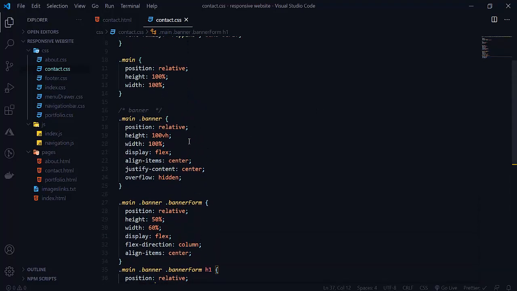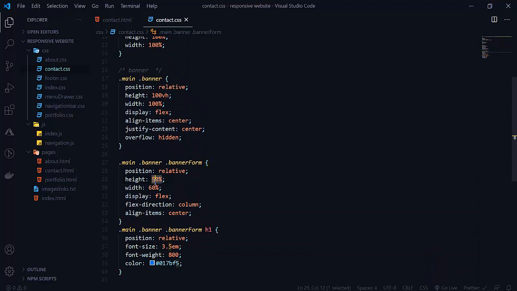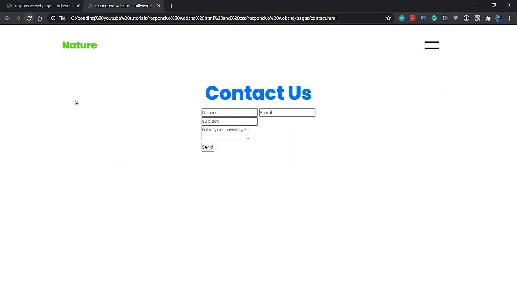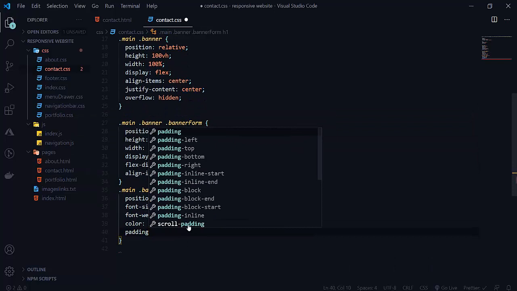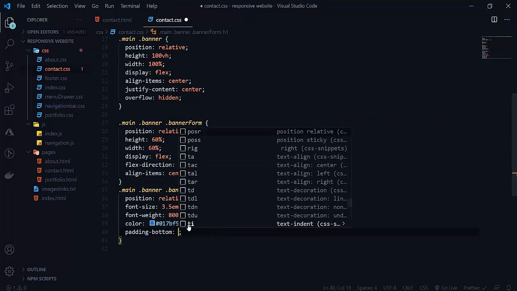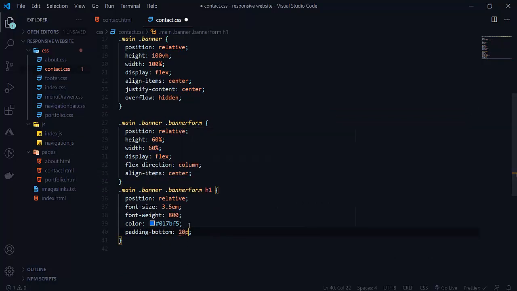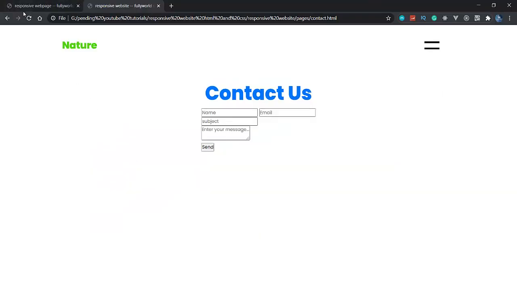So here let's set the height as 60% here. So 60% I think will be good. Yeah, now 60% is looking good here. So let's apply padding here. So padding bottom will be 20 pixel. Yeah, now it is looking good, very beautiful.